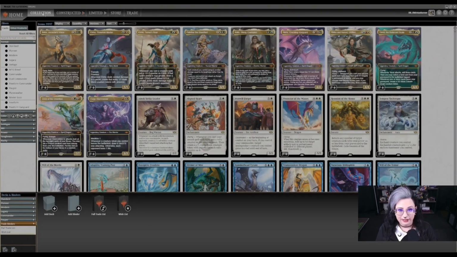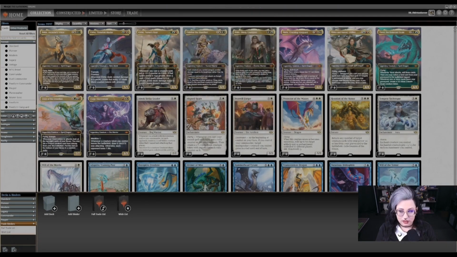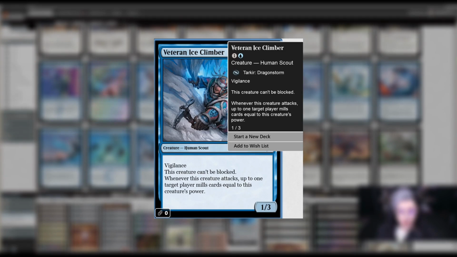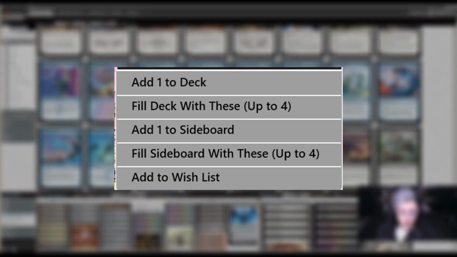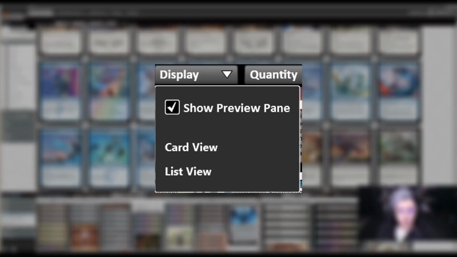So let's start here in the collection tab. This is where you'll find all of the cards that you own in Magic Online. If you have hover zoom turned on, this is where you can mouse over a card to get a close-up. You can right click on a card to add it to your deck or add it to your wish list if you don't have it yet. You also now have the option to add just one to the deck or fill deck with these, which is up to 4.